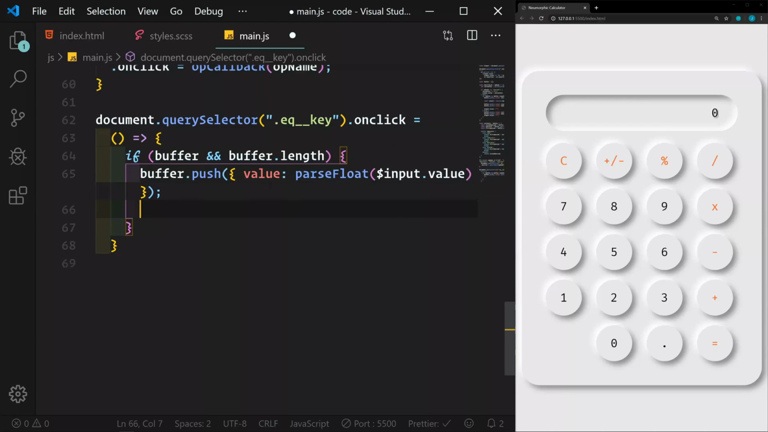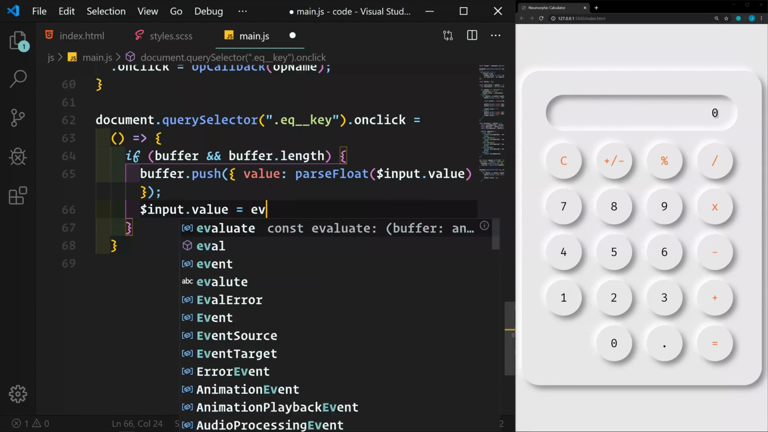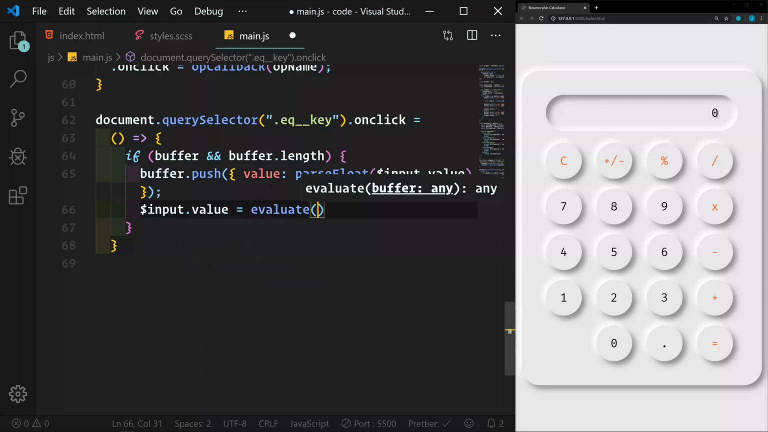Okay, and then after that, we are going to change our input value to equal evaluate buffer. All right. If we hit the equal key, we should already have some numbers in the buffer, right? So it's checking to make sure that there's something in the buffer. If there is, we're going to add the current value into the buffer and evaluate it. Set the input to the result of the evaluation.